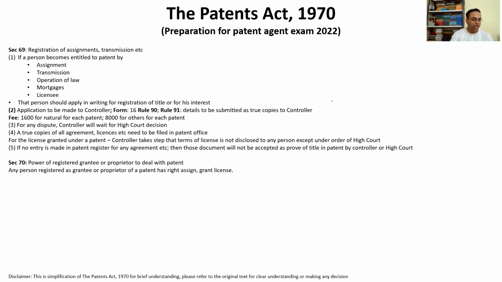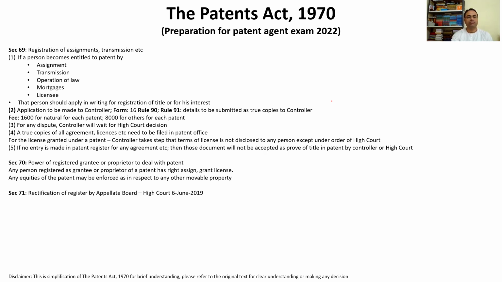Provided that any equities in respect of the patent may be enforced in like manner as in respect of any other movable property. So it is the same. I mean, the patent owner and anyone assigned rights have the same rights.